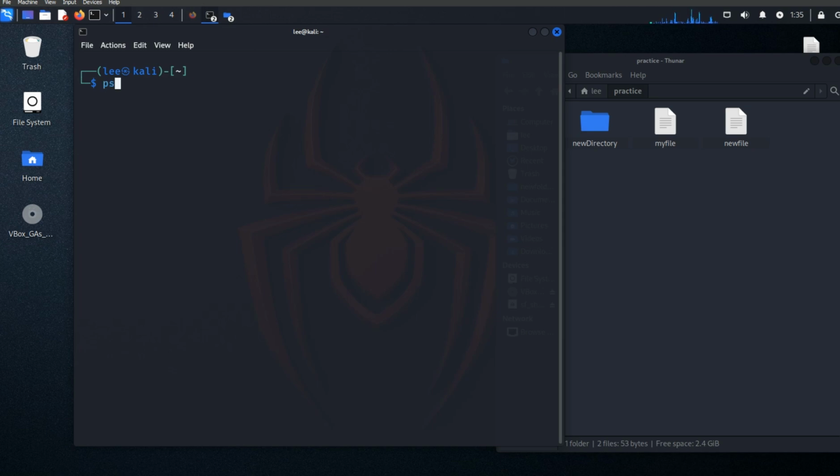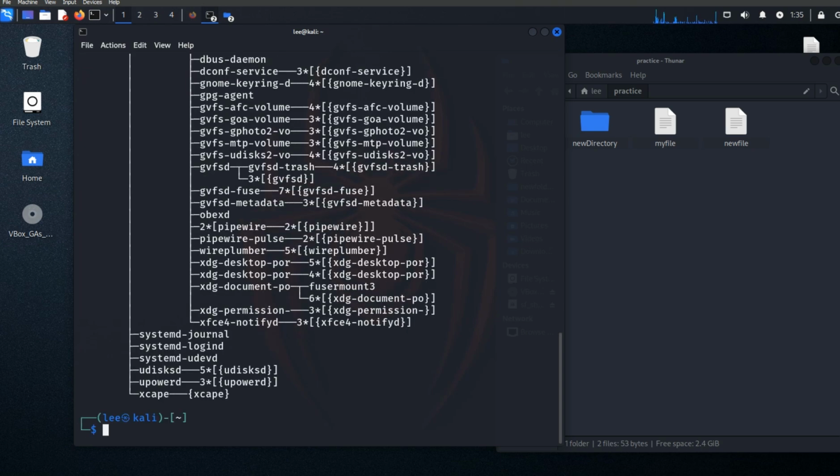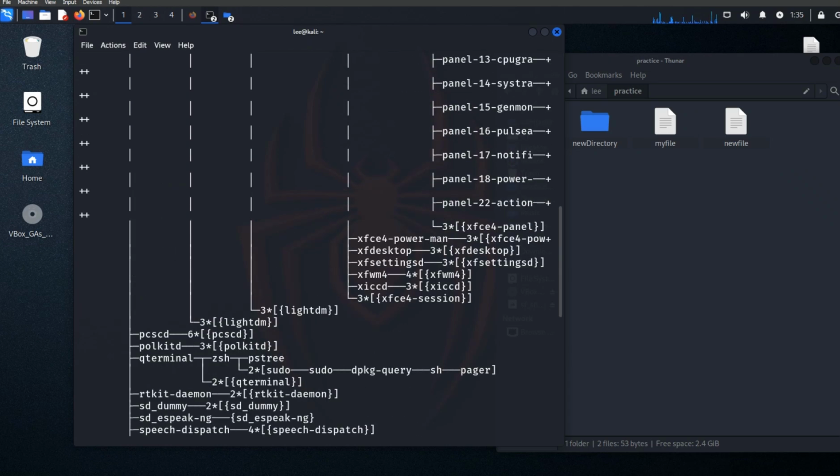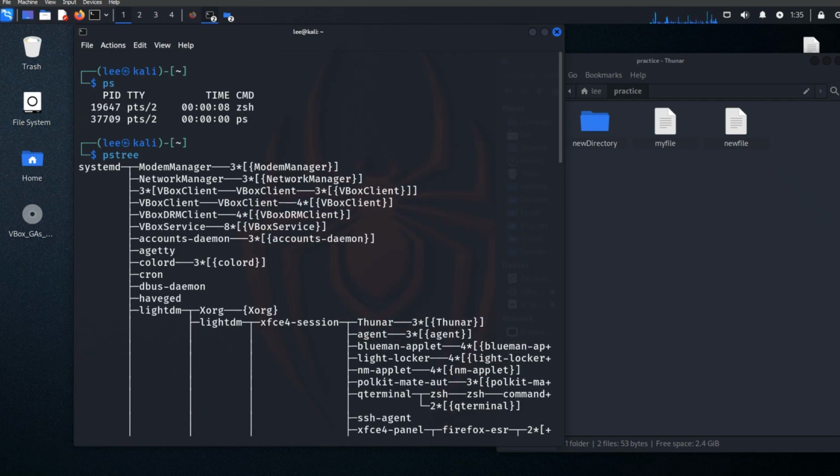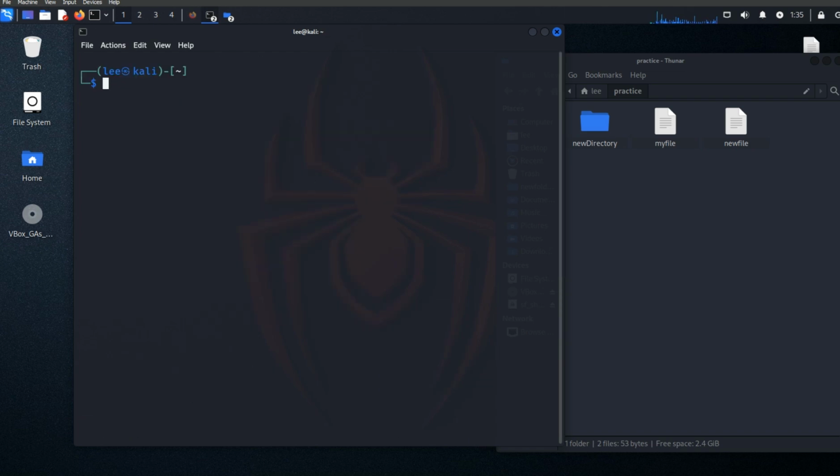PS command stands for process status, displays information about the processes running on the system. PS tree command displays the running processes in the form of a tree structure. You can use pmap command to monitor the movement of memory across a particular time range.